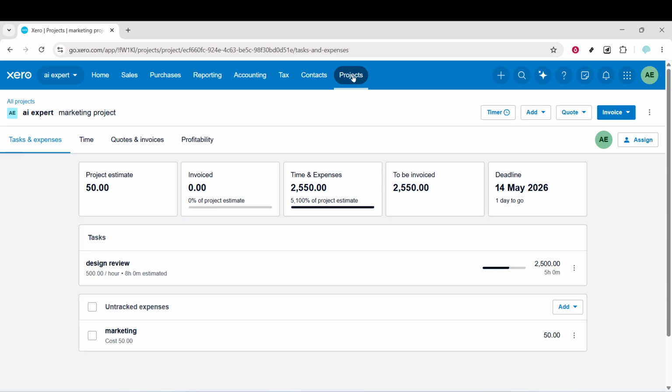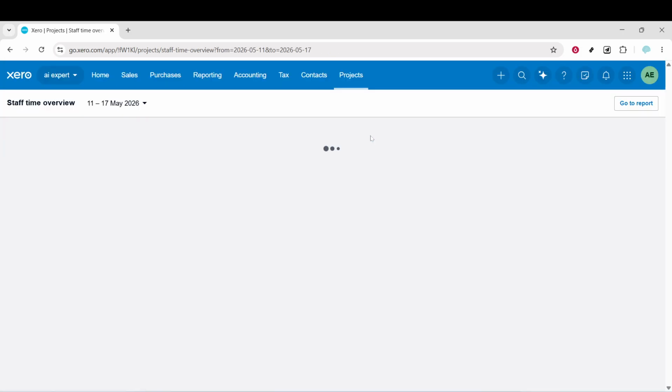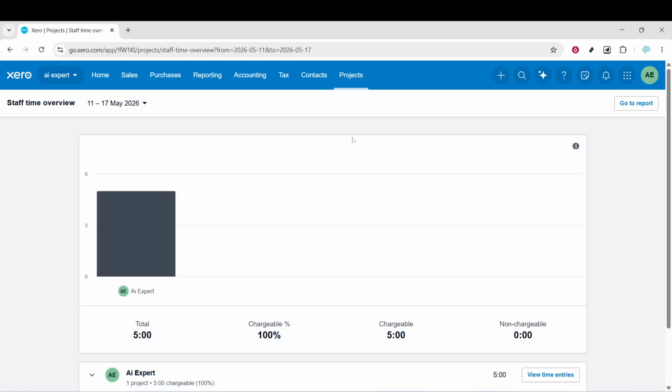This takes you to a central hub where you can see every recorded time entry across your team, making it easy to monitor activity and ensure your records are accurate. On this page, you'll see all staff time entries laid out in a list. Take a moment to review the tracked hours for each staff member.